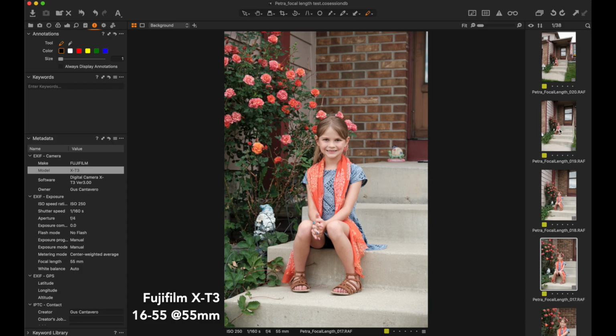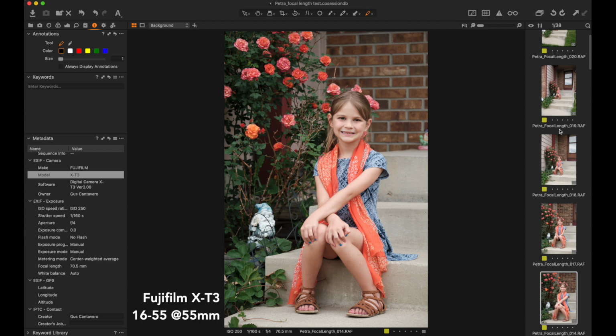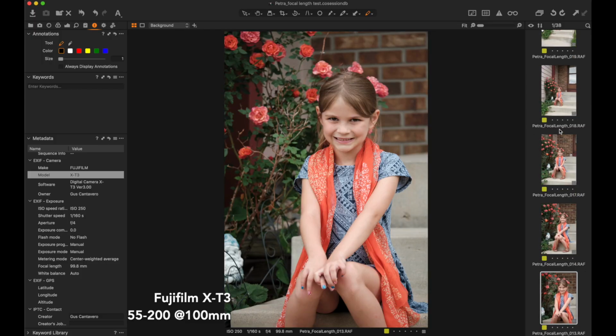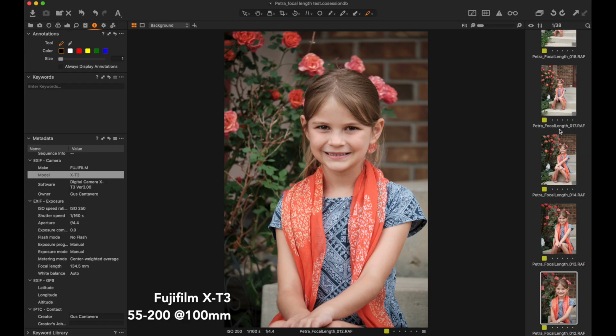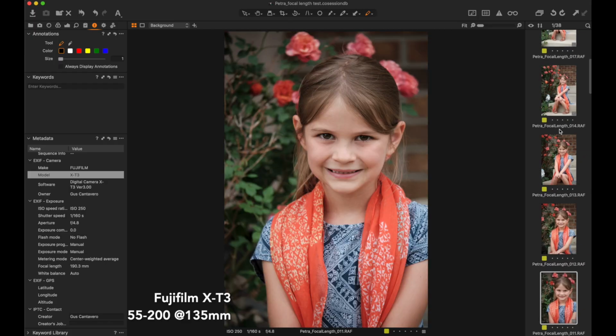Then what I did was I went to my telephoto zoom lens, my 55 to 200, and carried on from there. So now here is a 70 millimeter frame. Here is almost a 100 millimeter frame. Here's a 135 and a 190. So it looks like I thought I was at the end, but I wasn't exactly. So we'll call that 200.